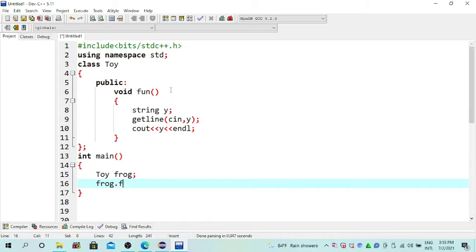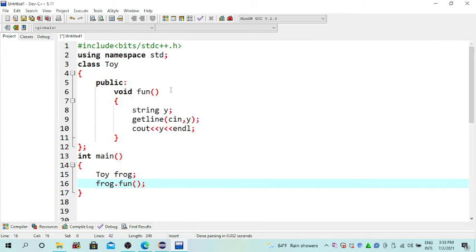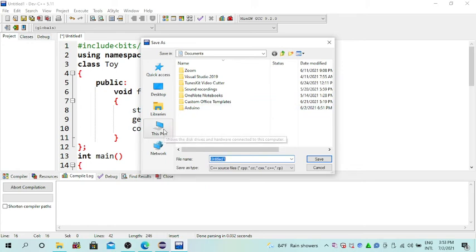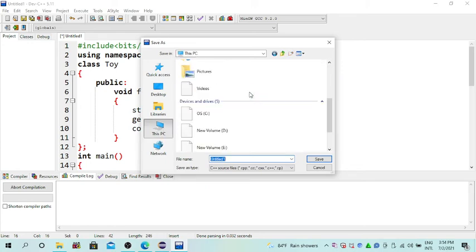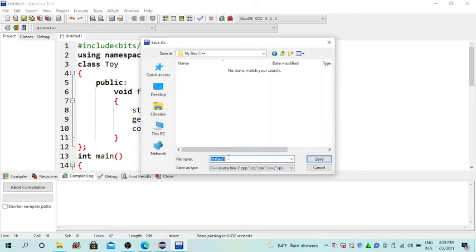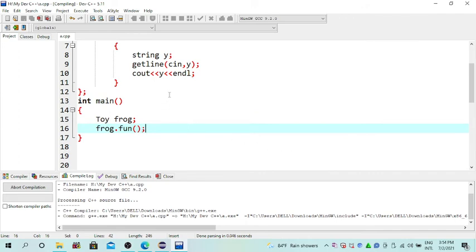And dot here. You will just click enter and semicolon and run it. Okay, at first we have to select a folder. I will make a folder, C++, and give a name here, A. You can give any name. Okay, you have to wait for a few minutes.